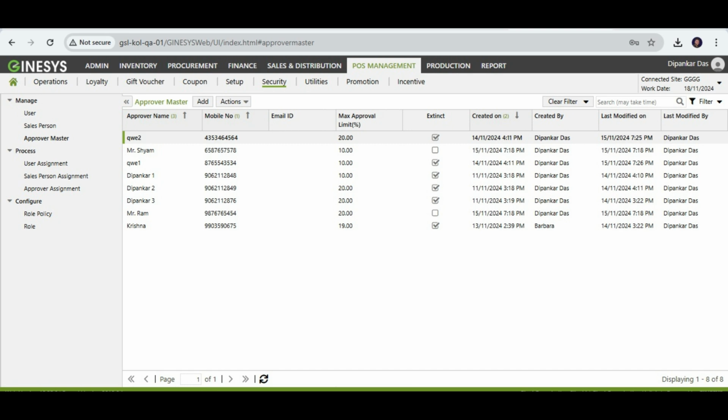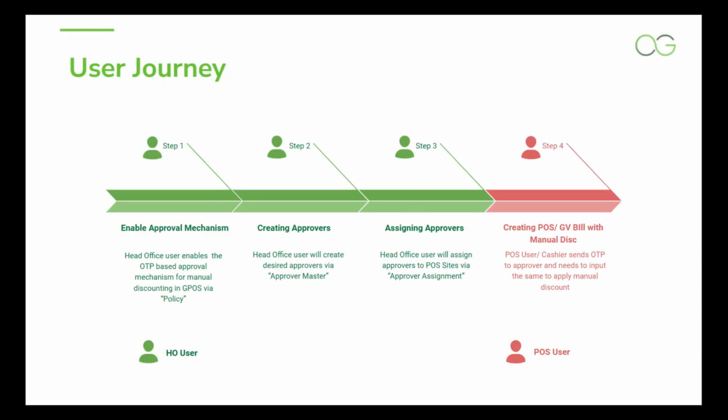So we have now two approvers. First is Mr. Ram with approval limit of 20% and second one is Mr. Shyam with approval limit of 10%. Point to note here is that these approvers are separate masters and nowhere linked to users. Hence, these will not consume any user license and users can create any number of approvers as per their choice. So, the second step is now completed and approvers has been created in the system.